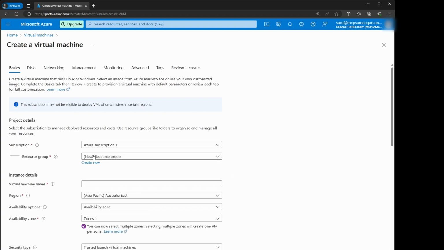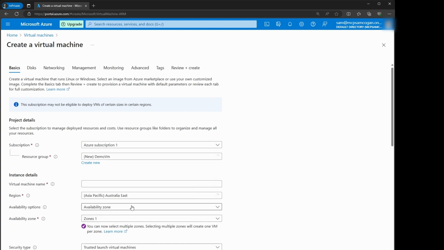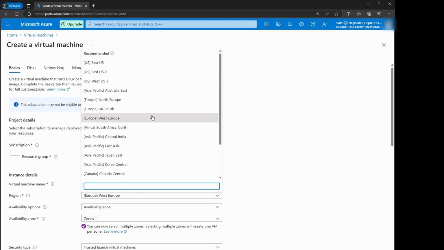The first thing it's going to ask is where to put it. So you need a resource group to put this into. Now, I don't have any at the moment. You can see it's empty, so I'm going to create a new one. You can click here. You can also create this in advance if you want to. But we're going to call this demo VM, and it'll create the resource group for us. Similarly, we're going to give the name for the VM. We're going to put the region. I don't really want it in Australia, given that I'm in Europe, so we'll just go with West Europe.